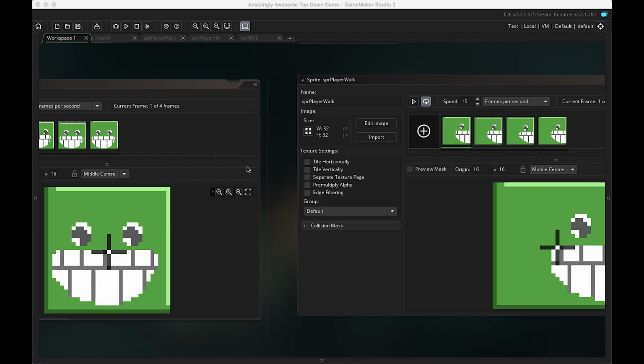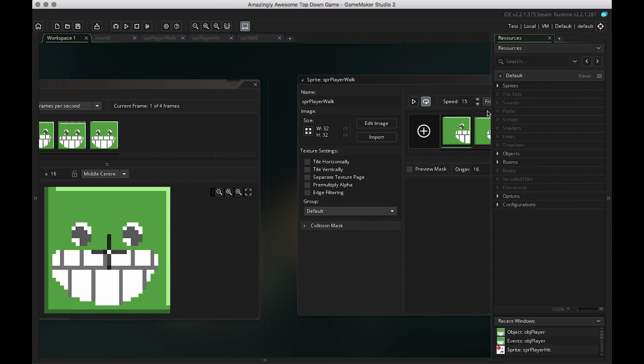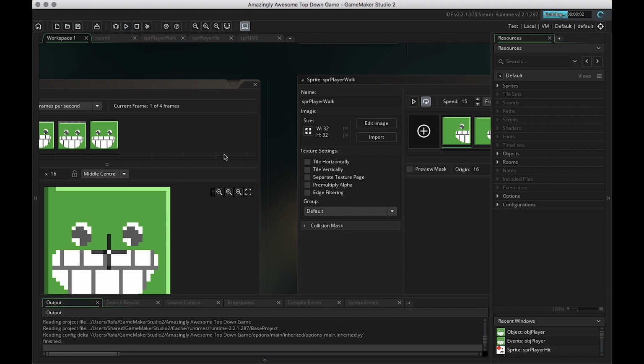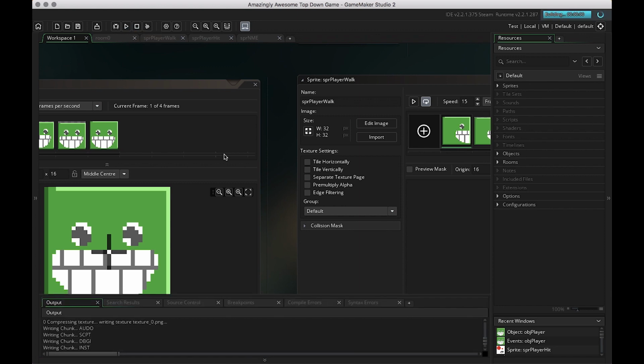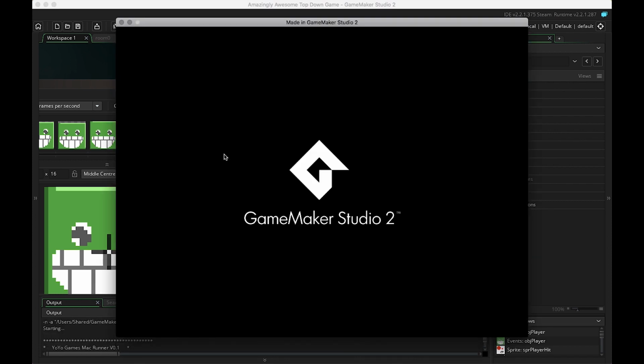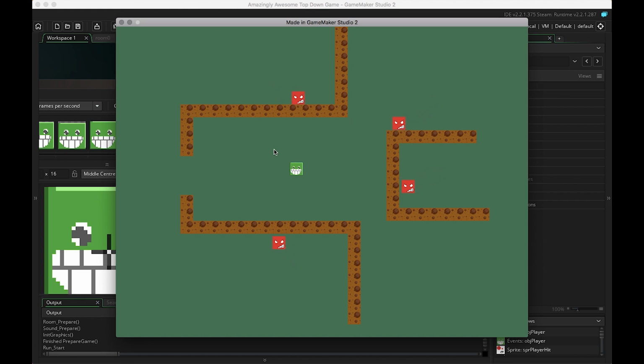Here we see that we have just a basic project. I have a basic character in there, and I just have some basic movement set up, nothing really special. So let's go ahead and run it, so you can see what's going on here. I'm going to show you how to do this in GameMaker Studio 2 and 1.4.